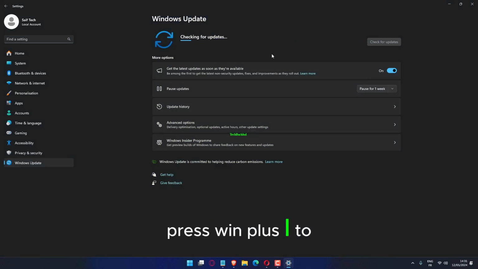Press Win plus I to open settings. In the left pane, select Windows Update. Click on Check for Updates.